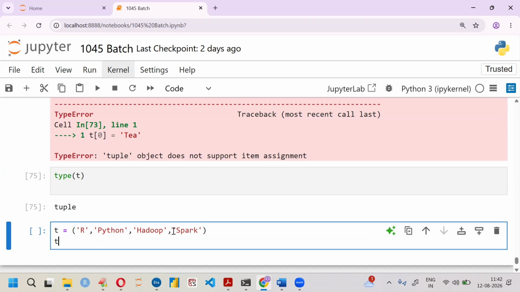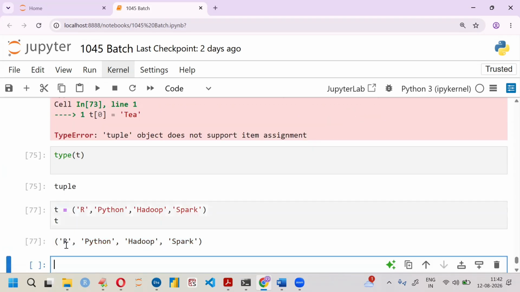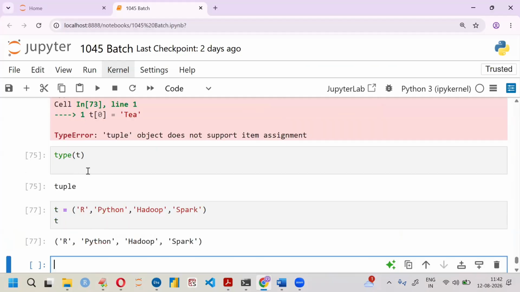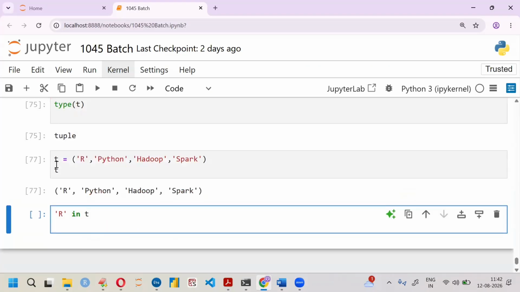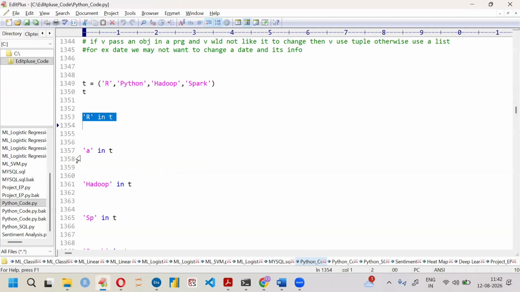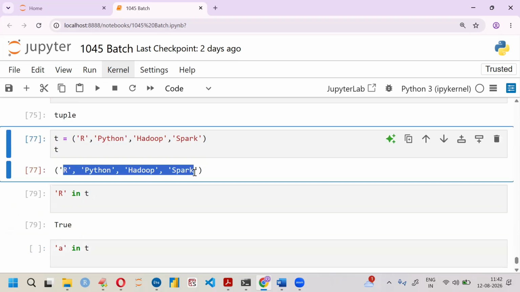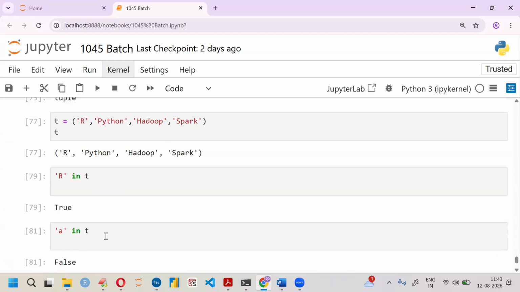So T equal to R, Python, Hadoop, Spark. What is T? T is a tuple, and it consists of R, Python, Hadoop, Spark. Now, R in T. We are checking for R in T. Yes, R is there, so we get True. Next, A in T. If you see, we don't have any A over here. Hadoop has an A, but it is within a particular element, not a specific element with A. So we get False.